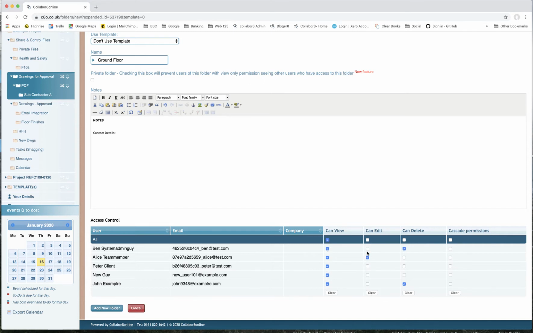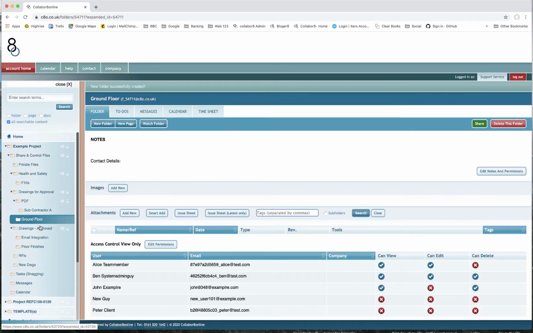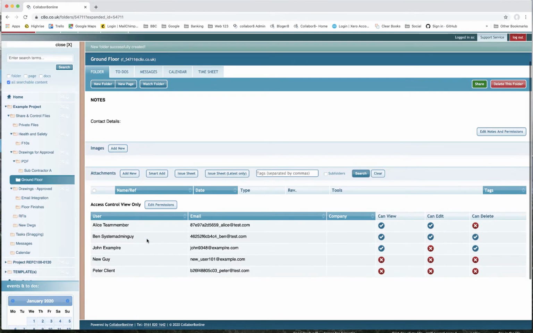So I can make it a little bit more restrictive. Maybe I don't want the client to see this folder, I don't want the new guy to see this folder, but I'm happy for other people to create and or edit it. Simply click on add new folder, and your folder, in this case ground floor, is created. We've created it underneath the drawings for approval section in our folder.